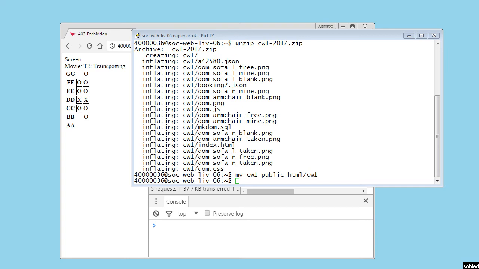Okay, let's look at the data that comes. One of the files that's included is this file here in the zip file. This is make DOM, and I've just copied this into public HTML. It shouldn't really be in public HTML. I'm going to move it back.